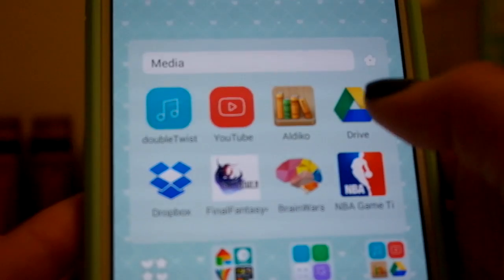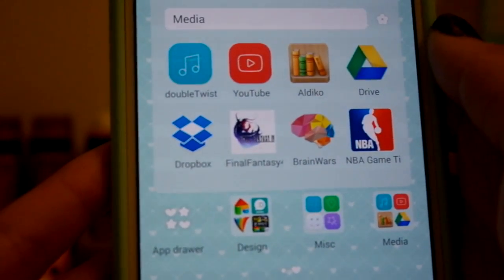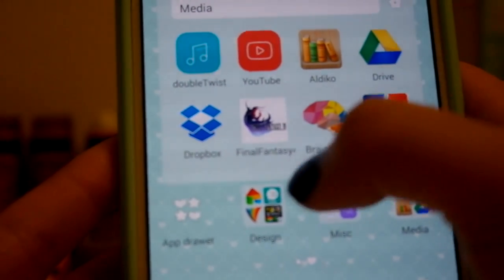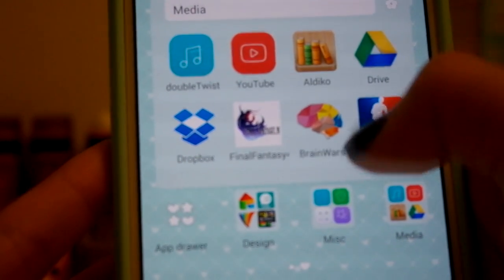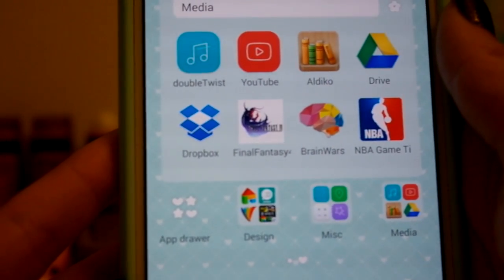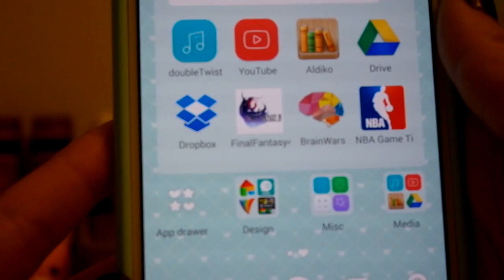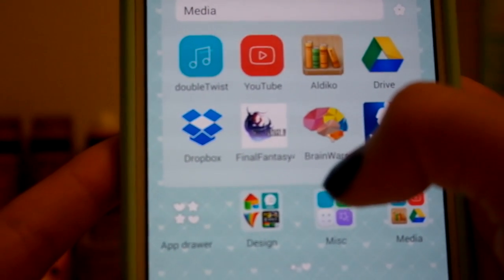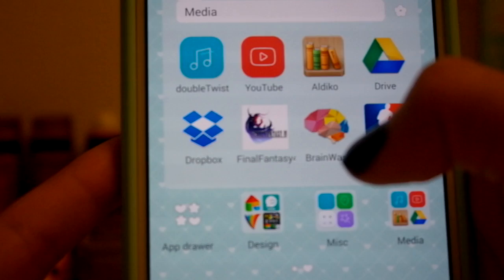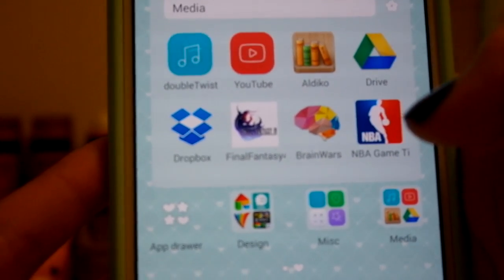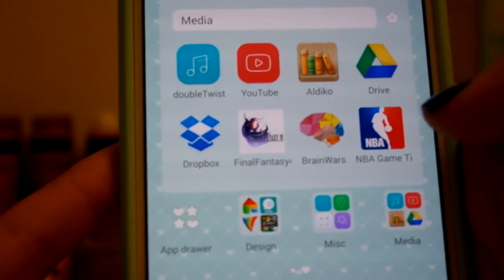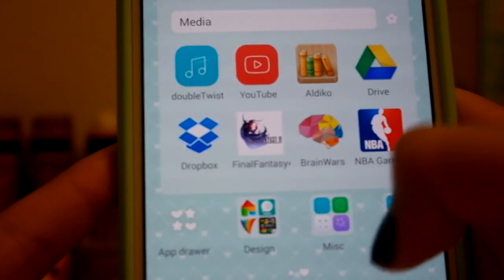And then Google Drive, Dropbox, pretty self-explanatory. I have Final Fantasy IV on here as well as Brain Wars. These are the only games I have. I don't play many games, so if you guys have recommendations, let me know down below. Brain Wars is kind of fun. It's kind of like Quiz Up. I played that for a while, except it's brain games. I also have NBA Game Time because it's almost NBA season. It's preseason right now, and I need to keep track of my Warriors.